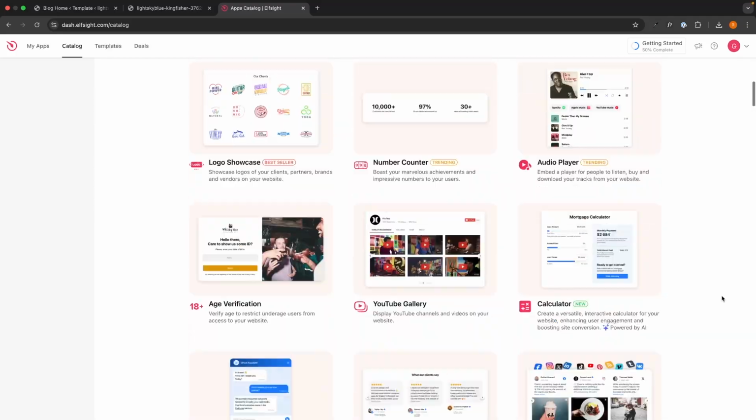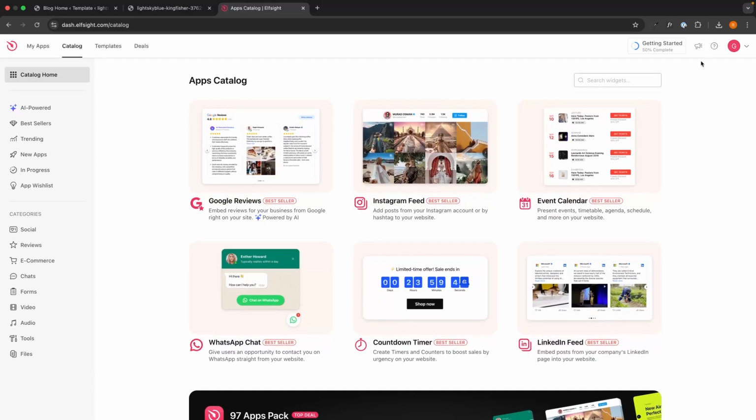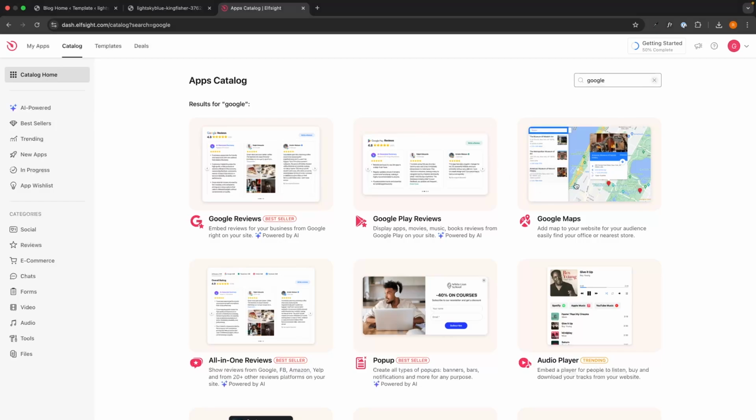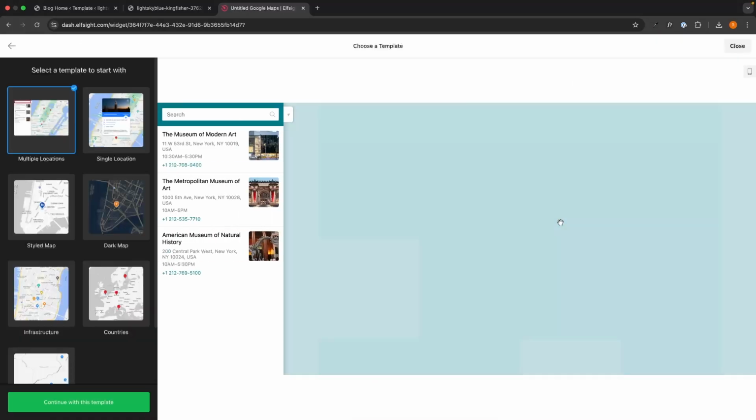But to add the Google Maps, we just want to scroll up, and right at the top of the page, we can see we have this bar right here that says search widgets. So we just want to go ahead and click into this, and then we can search for Google. And right here, we can see we have the Google Maps widget. So we can go ahead and click into this.